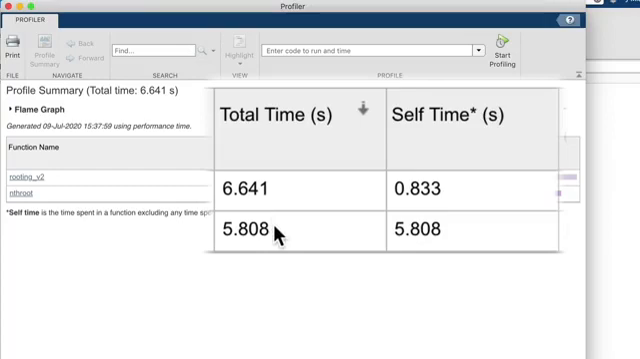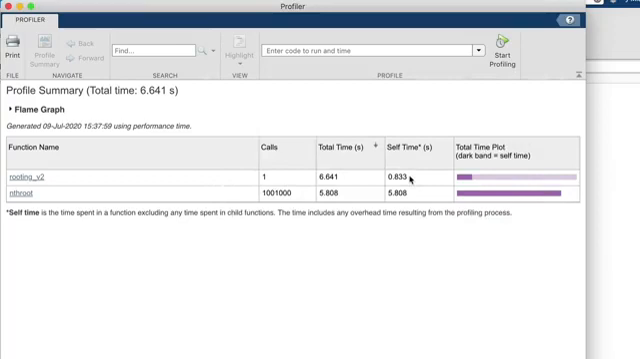These are tick-tock times. But in addition, it gives the time that each ran exclusively of the time during which functions that it called were running. So during the 6.641 seconds that routing v2 ran from when it was called until it returned, 5.808 seconds of that time was consumed by the 1,001,000 executions of nth root, with just 0.833 seconds remaining inside routing v2. And there's more.